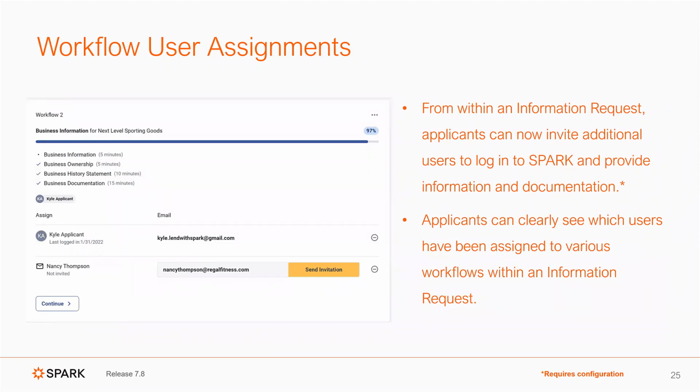So in conjunction with that, we've added another optional feature. You can now mark an information request owner. So that's somebody who's been assigned to the information request. And what that allows them to do is invite other external users into the information request to provide information, provide documentation, and so on. That is a configurable feature, meaning it's going to require you to make that configuration change on the information request itself.